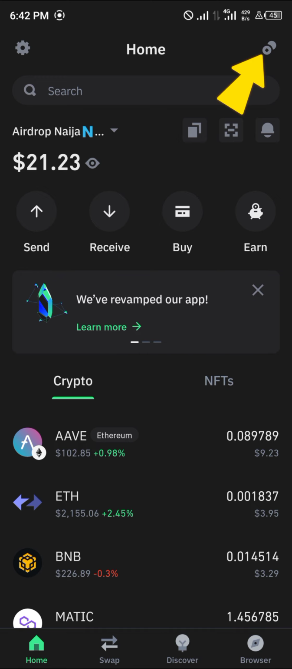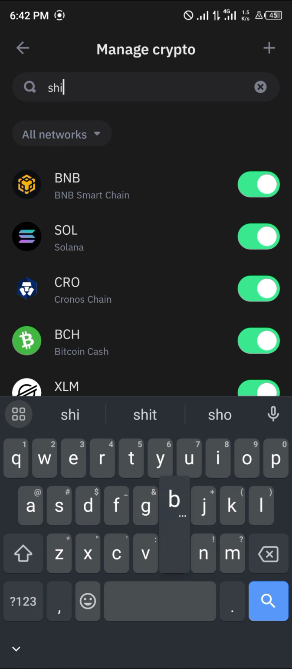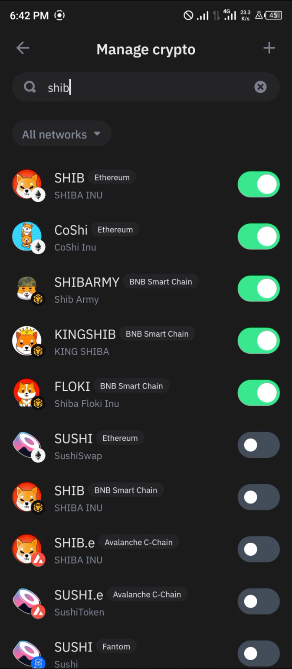To do this, use the Manage Crypto tab at the top right corner of the screen. Once you've clicked on this, make sure the Ethereum in question is enabled. Once you've enabled the Ethereum, you could also confirm your Shiba, that's the Shiba Inu on the Ethereum network. Make sure this Shiba Inu is confirmed, it's enabled.